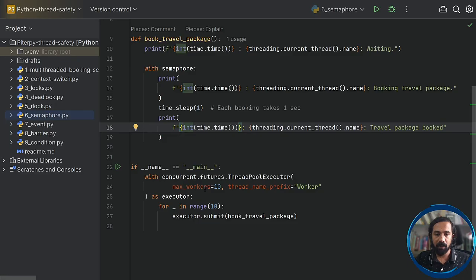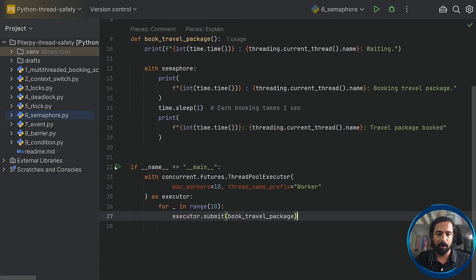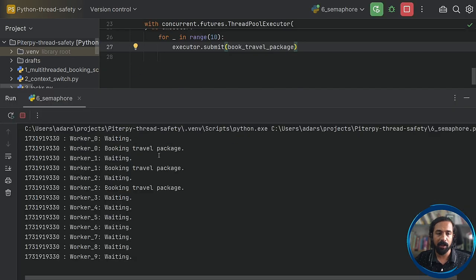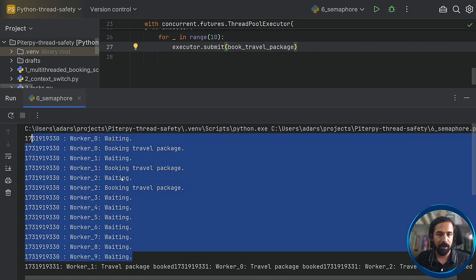You can see that we have 10 workers, and each of these tries to execute the book travel package function at the same time. Now let's run this and see what happens. You can see that at this same timestamp, all the workers started waiting.